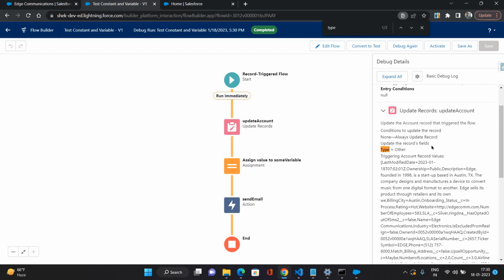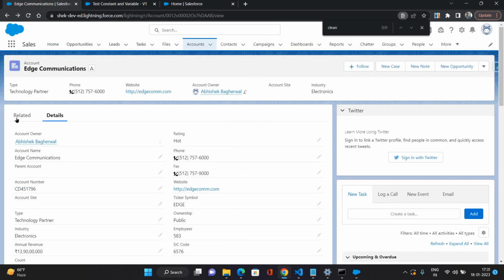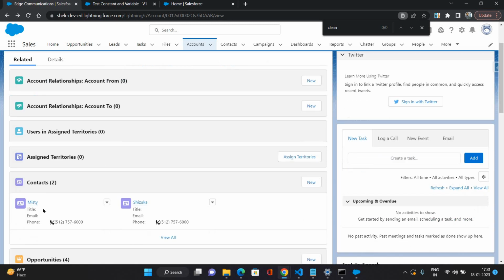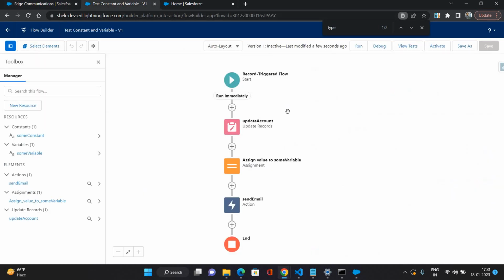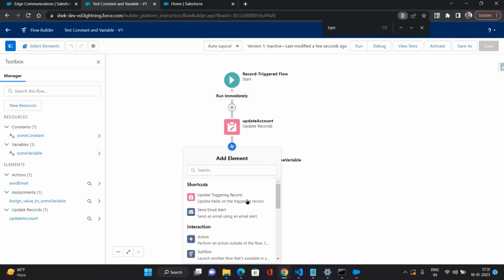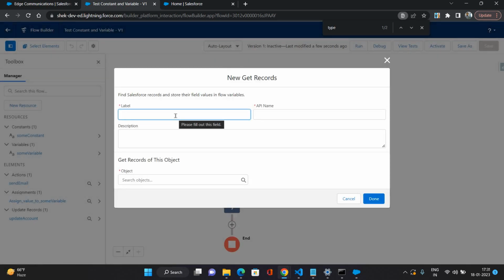Now let's talk about how to get records. So the get records action, how we can use it in Flow Builder. Let's say this is the account I have here, and there are two related contacts available on this account. I'm going to get these records using that action. For that, I'll just add an action here. In the data, you can see the get records action here. I'm going to say get contacts.